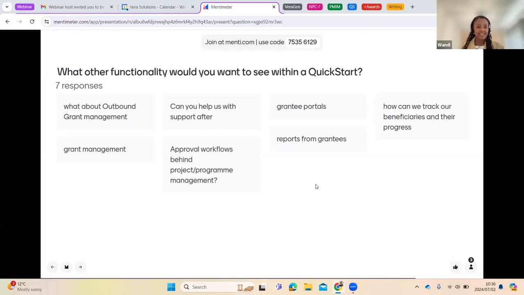Awesome. Thanks, Caitlin. We have another one on grant management. We have a popular one: approval workflows. Yeah, it is quite a popular one. We have approval workflows behind project and program management. Do you want to chime in, Caitlin?